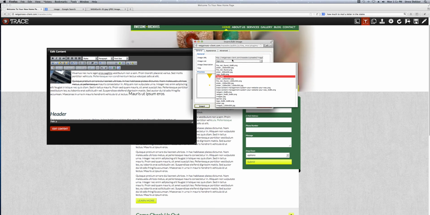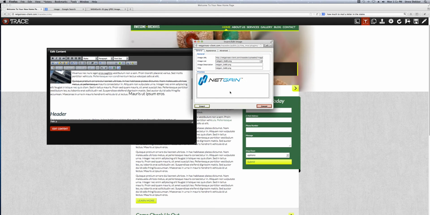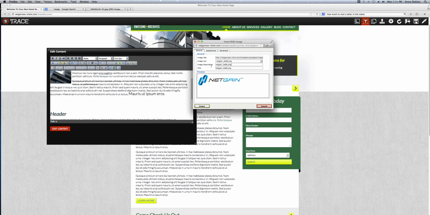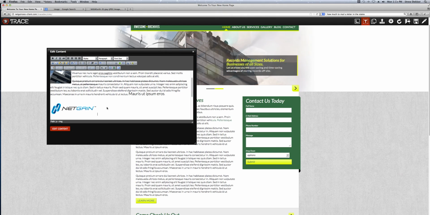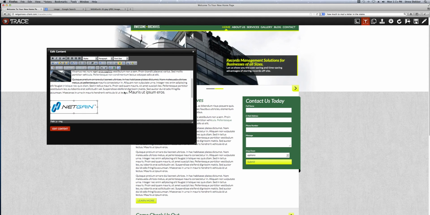So as we click a different image here, you're going to see a quick preview of what that image is. It's going to import the description and title, which I suggest you change because it's only using the image name. So you're going to see netgain_0 times 80 PNG. You probably want to change that to something like netgain logo. Now all we have to do is hit insert, and there you'll see our image in our WYSIWYG ready to go.